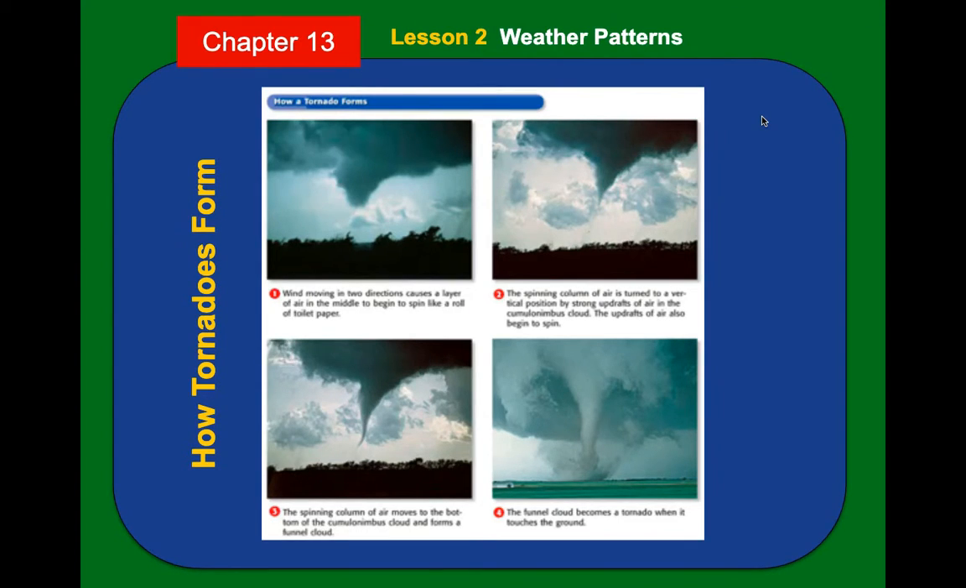And then that spinning column of air moves to the bottom of the cumulonimbus cloud and forms a funnel cloud. And if that continues, that funnel cloud can come down to the ground and touch the ground. And only at that time is it officially called a tornado.